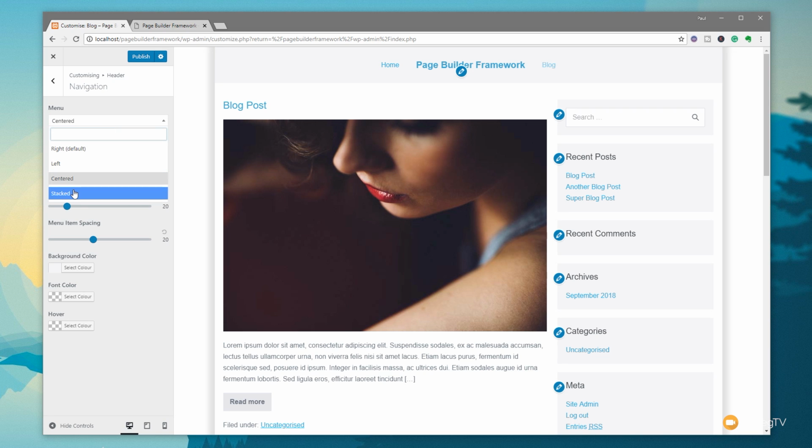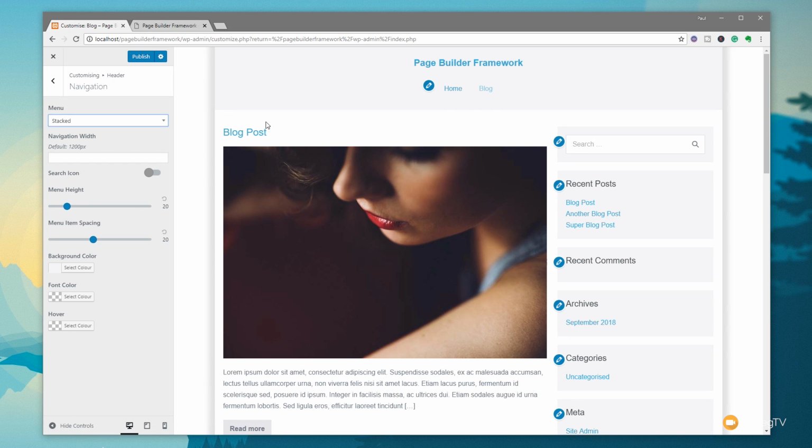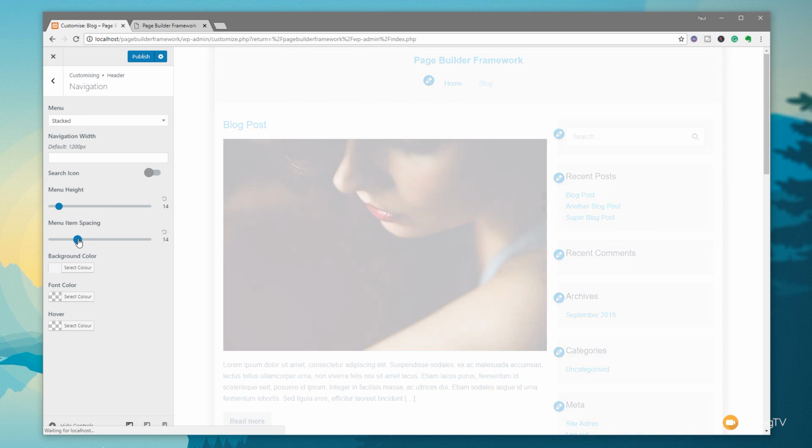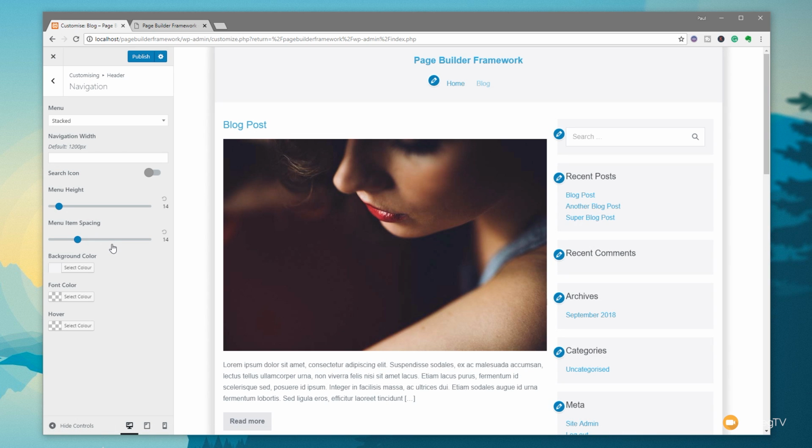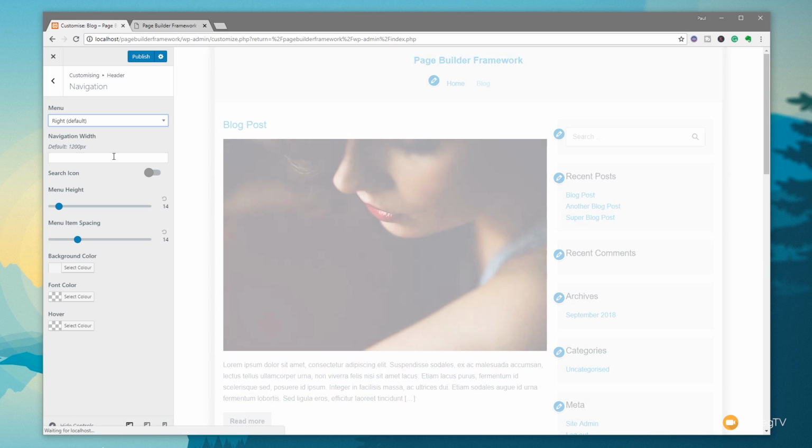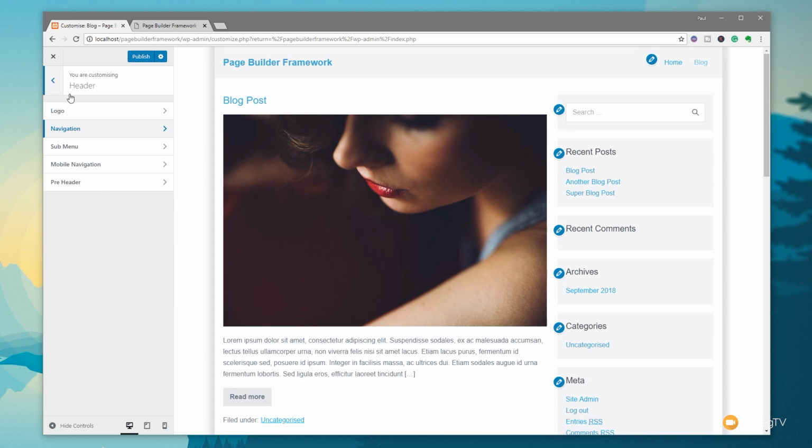Okay, so we can come out of there, and we can do stacked if we want to, and you can see we can stack our navigation and our logo. Again, we can drop in things like the search icon if we want to use that on here. We can adjust the menu height, we can adjust the spacing on there, all the kind of things we want to get it exactly how we want it to look. So that's pretty cool, I like that. Let's put that back to the default. Jump back out of there.